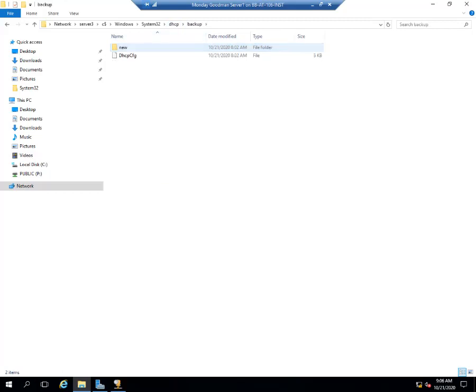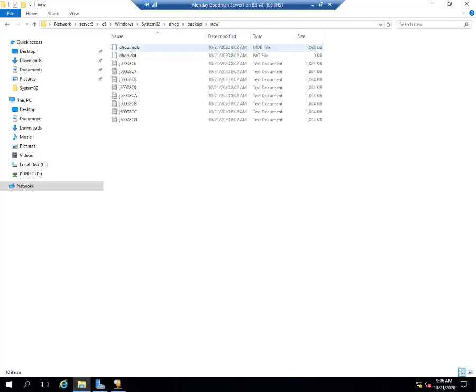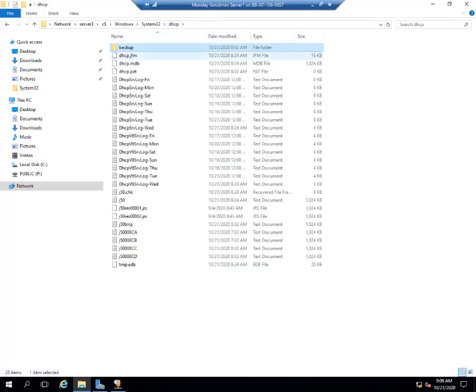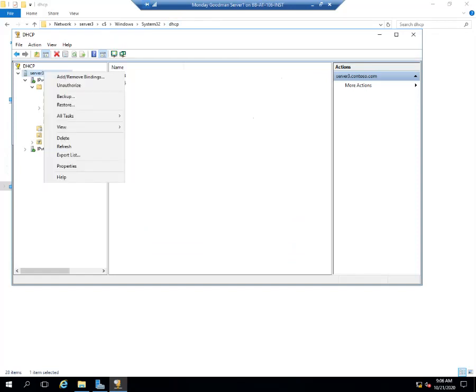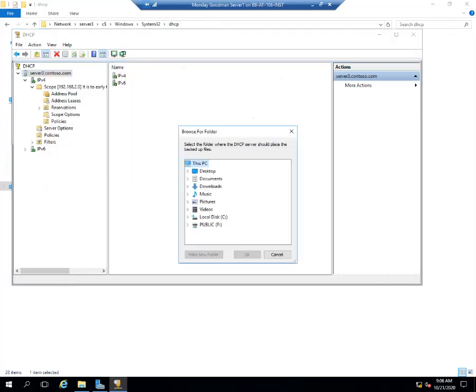But you'd want to copy the backup folder and all of its contents. You'd make sure that the date is fairly within an hour or two. You could manually back up. Let me go ahead and manually back up.